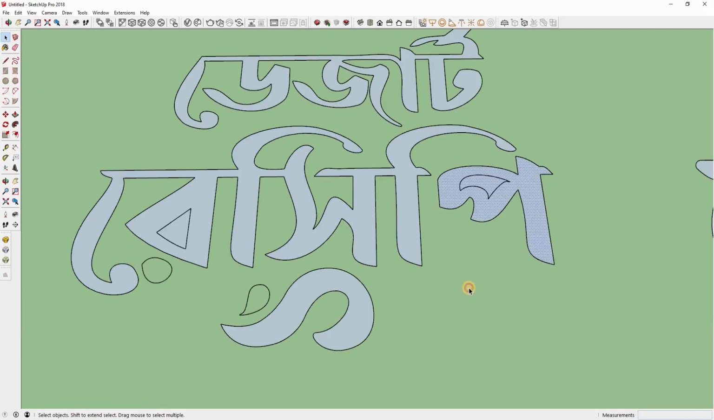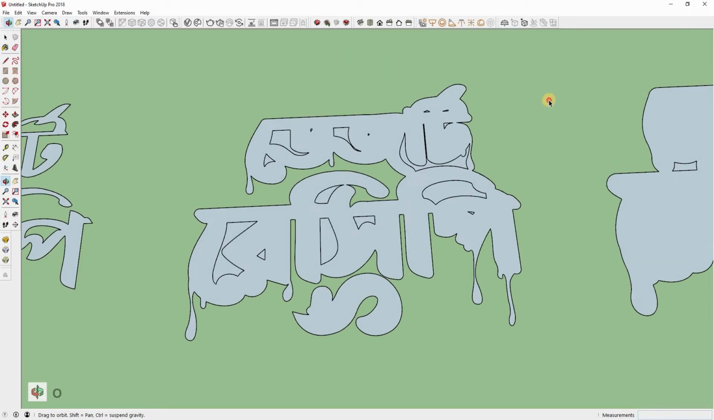Sometimes after importing, you get broken lines like this. To fix this, you can just draw small lines with the pen tool like this. Now you can select and delete the unwanted part. If you get a lot of broken lines like this, you can use the Make Face tool to fix it. Search for Make Face in Extension Warehouse and enable this tool. Select and click here on the Make Face tool.